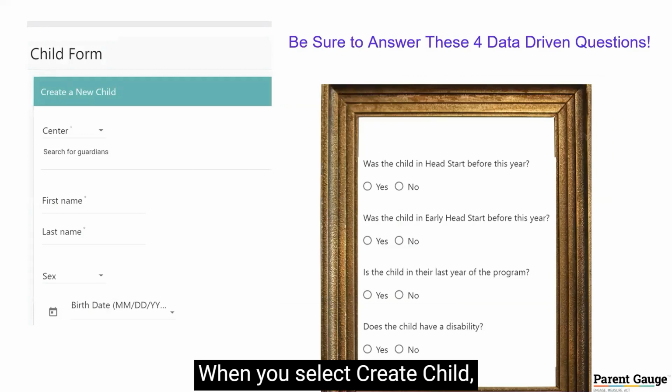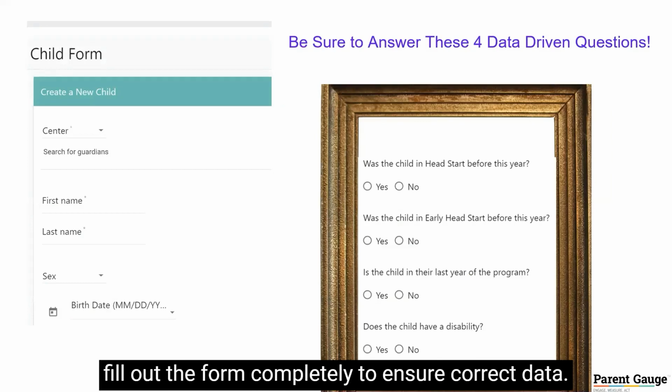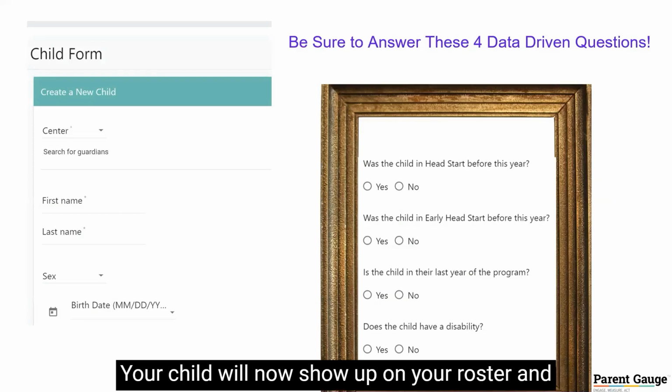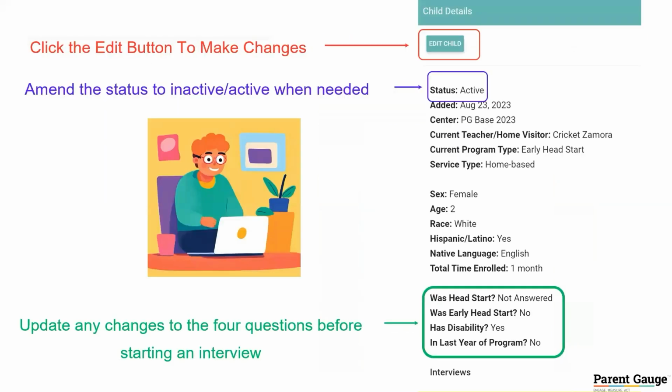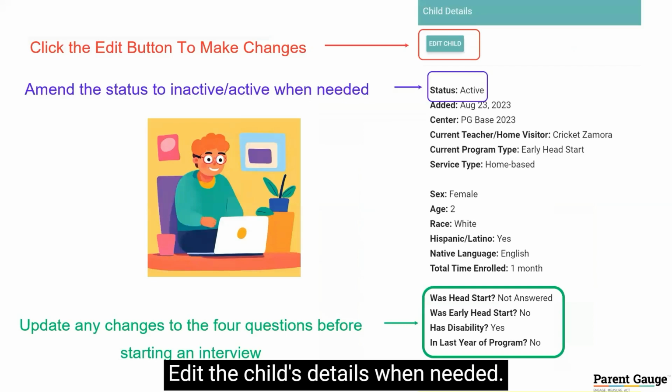When you select Create Child, you will be taken to the child form. Fill out the form completely to ensure correct data. Your child will now show up on your roster and will filter into the center they have been assigned. Edit the child's details when needed.